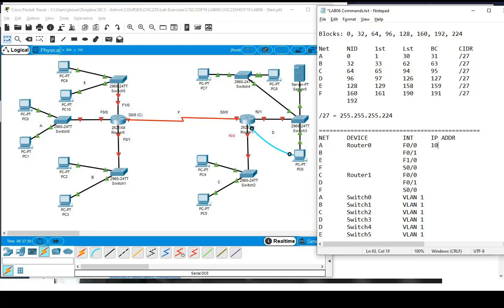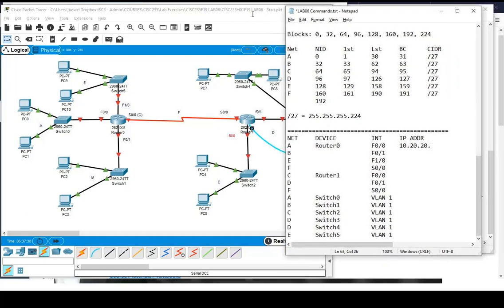Okay, so now I need to assign some IP addresses, okay? So 10.20.20.0, and we said that this was going to be on network A, and because it's the router, I'm going to assign it for network A to the lowest one, so that'll be 20.1.